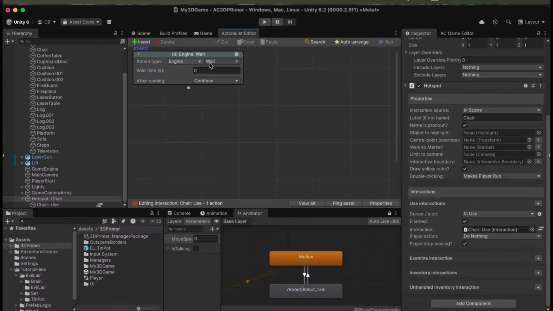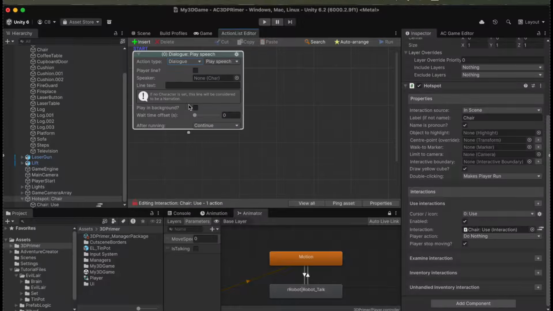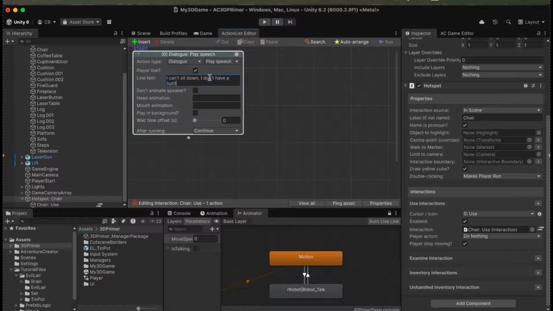By default, this is just engine wait, but we can have the character say something by changing it from engine to dialogue and then play speech. We want the player to say something, so I'm going to check player line, and then the line text will be something like, "I can't sit down, I don't have a butt."